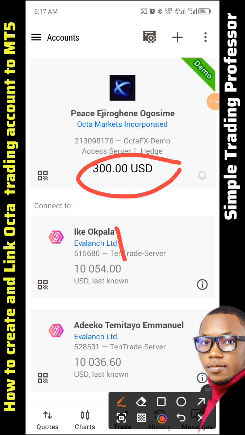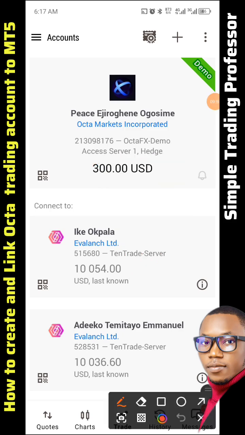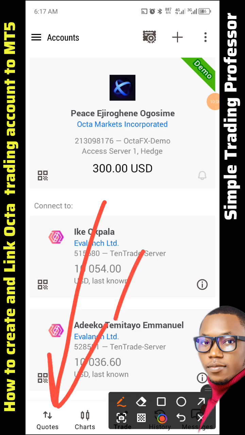You can put your demo account as $100 if you want to deposit $100 to your broker account when you want to start trading. So you've got to start practicing with the amount of money you are looking at starting with. So our account has been connected. We can now go to the quotes, go to the charts, and go to the trade.